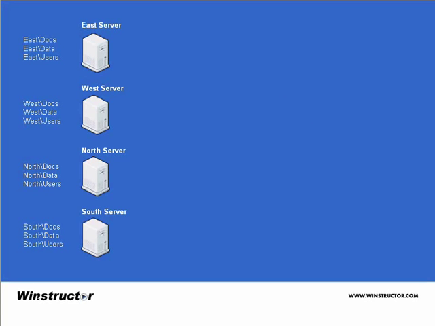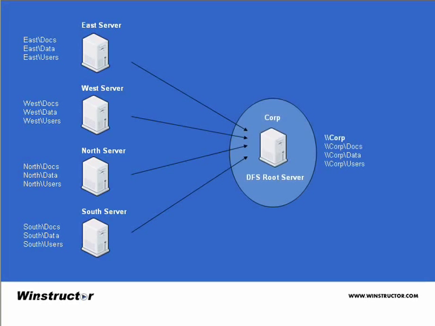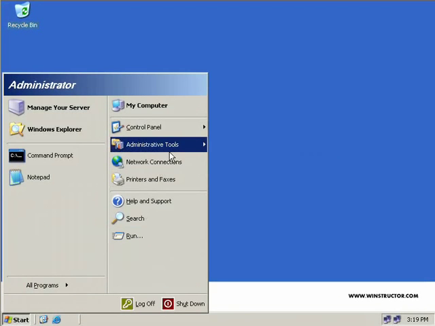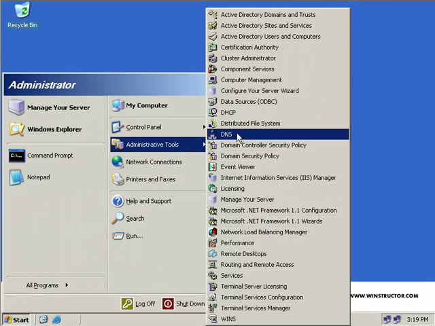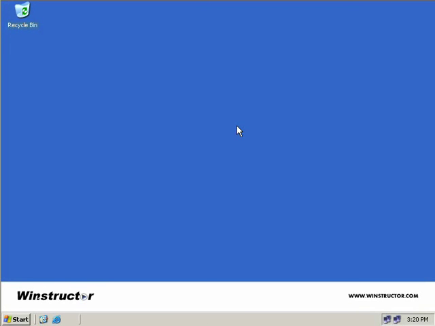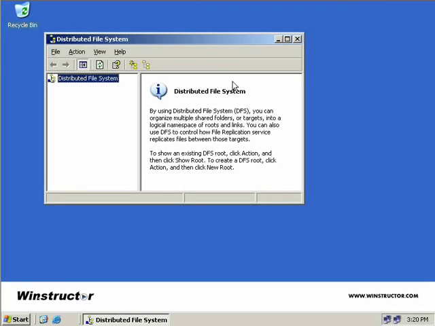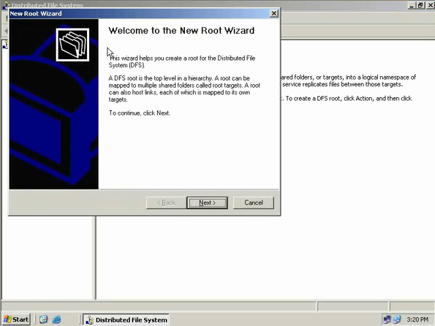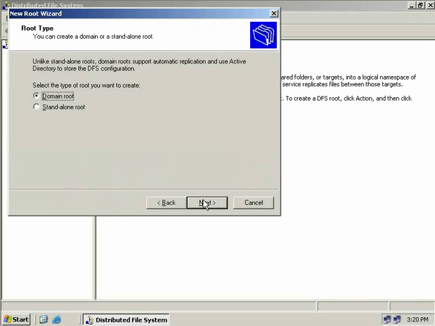So what we could do using DFS is to set up a DFS root, and we could call it corp, and then we could have all of our shares accessible from this one share point. So the first thing we'll need to do is go and create a DFS root. So we'll go and click on Start, Administrative Tools, and then we'll launch Distributed File System MMC. So the first thing we'll do to create our root is we'll right click on Distributed File System and then we'll select New Root. And this just starts up the new root wizard, so we'll click Next.